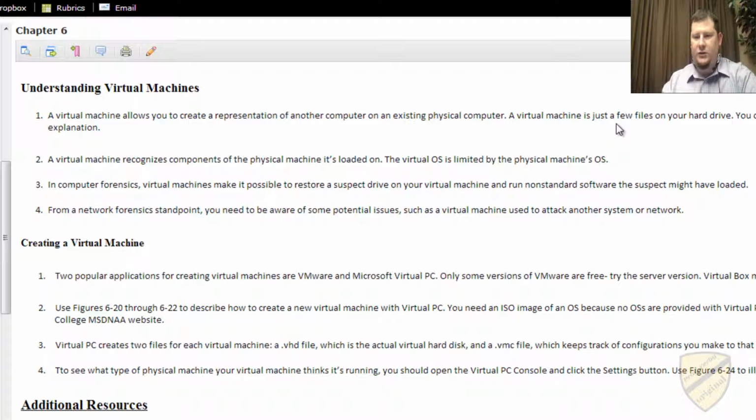A virtual machine is just a few files on your hard drive. You do have to allocate space to it, so that's one thing to keep in mind when you're running these virtual machines on any computer. Really, it's just a matter of some resources that the virtual machine is going to borrow for the time it's running, and then the storage space is going to need that all the time. But RAM, processor, it'll just borrow that while it's running.